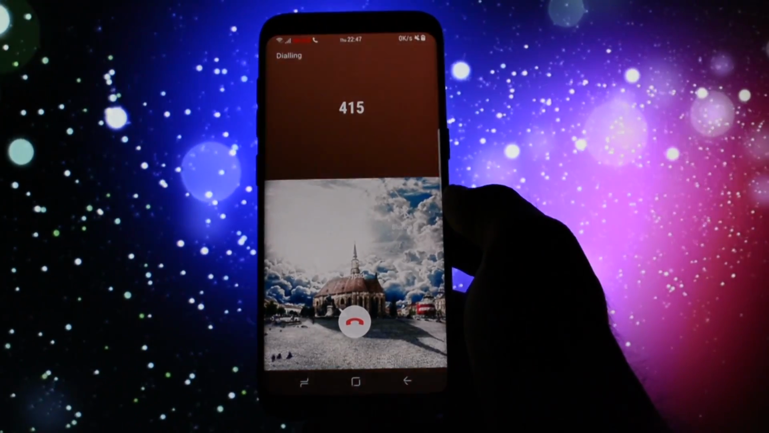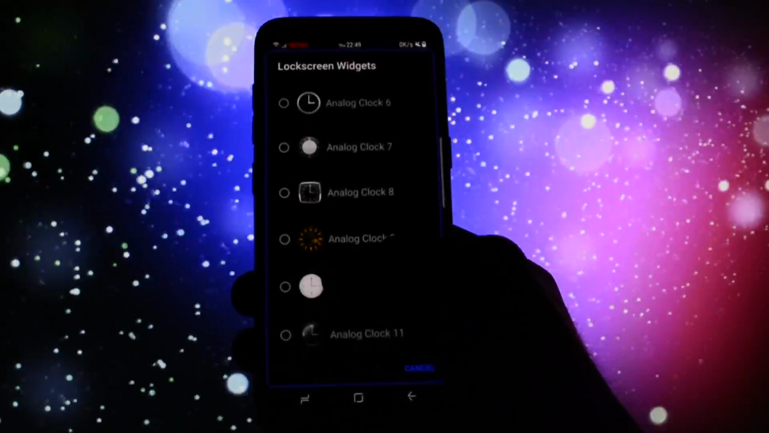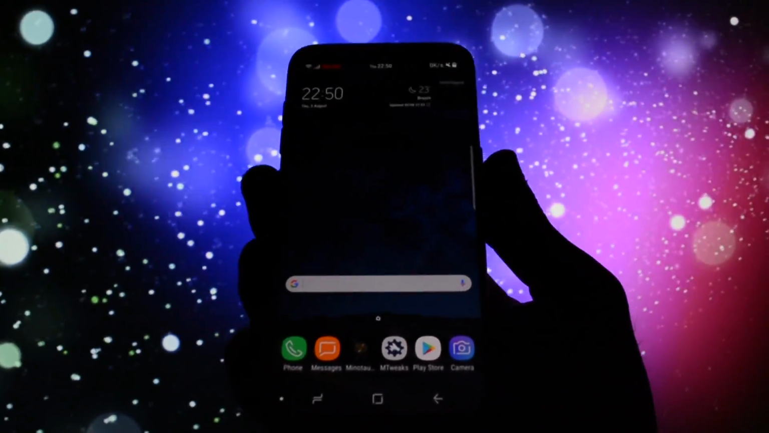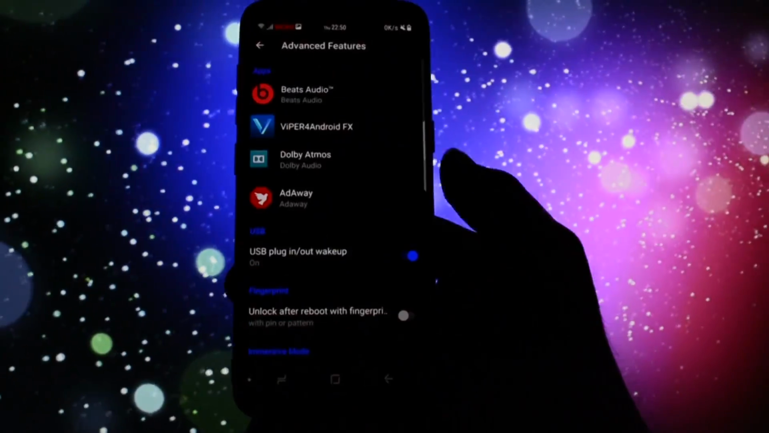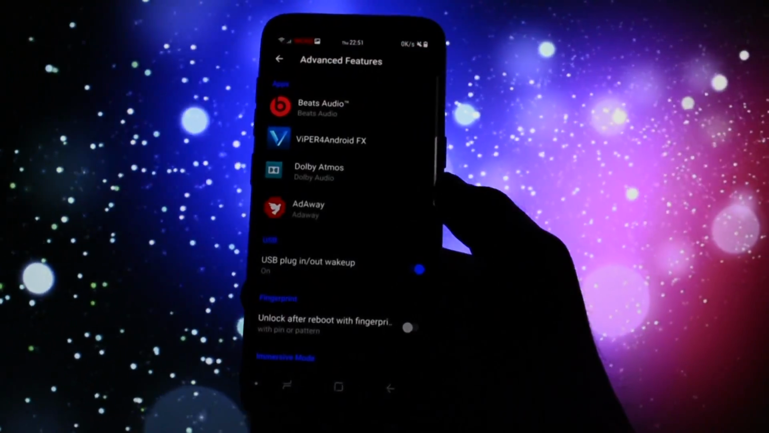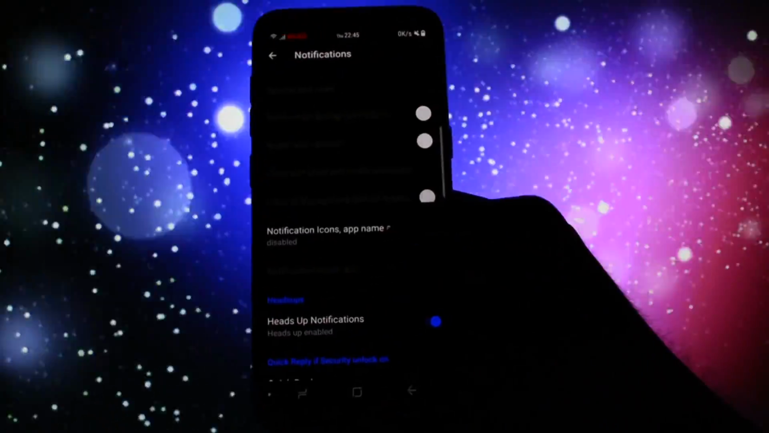This ROM comes with even more features in the call user interface and the lock screen, and another unique touch I found was the ability to set up a different clock lock screen widget. That was really cool. Remapping the Bixby button has never been easier. Directly integrated into the ROM control app, I set it to take a screenshot after I press it. In the advanced features, you can see the installed audio modules, which work just fine. Beats Audio, Viper for Android FX, and Dolby Atmos will give you an enormous improvement in sound quality.